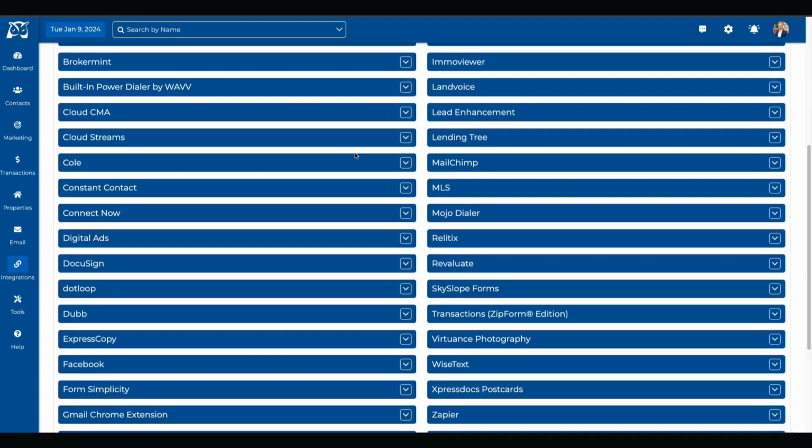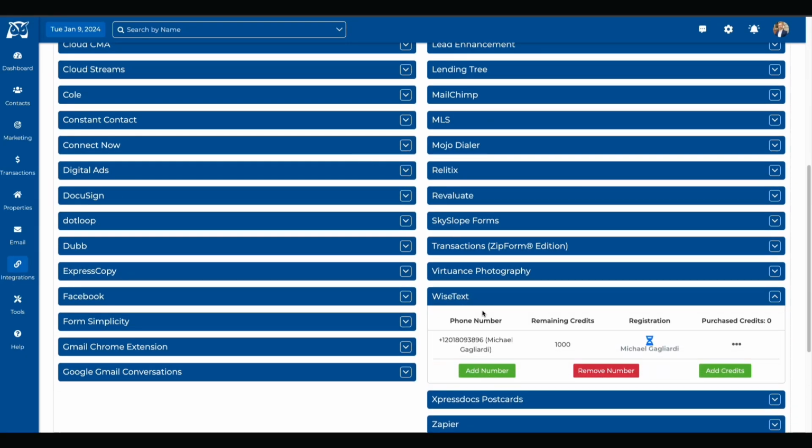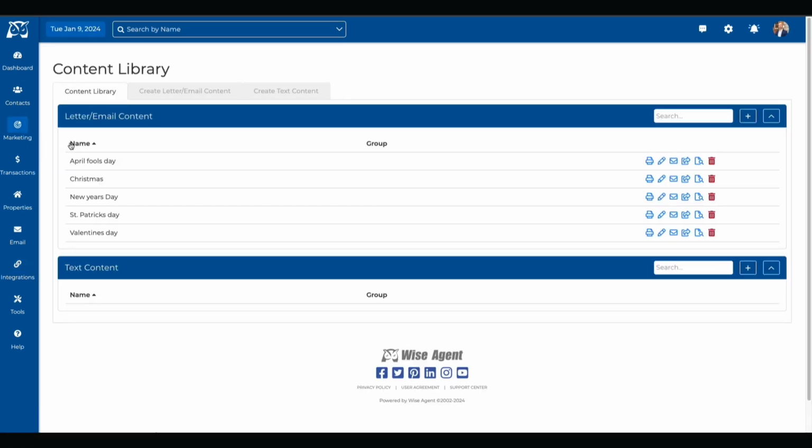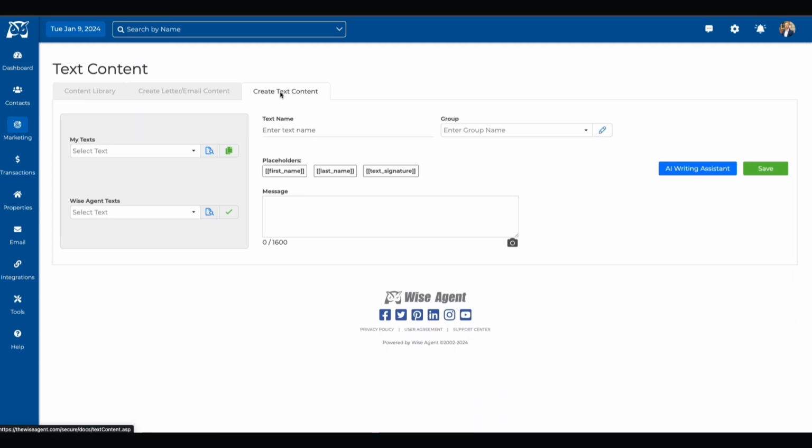You can make any changes to your WiseAgent account by going back to the integration settings page and going to the WiseText option. By heading to the marketing dropdown and selecting your content library, you can view or create any text message templates. You can start from scratch or choose one of our templates to edit.